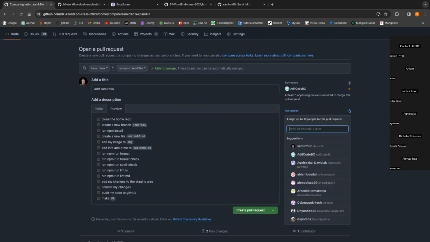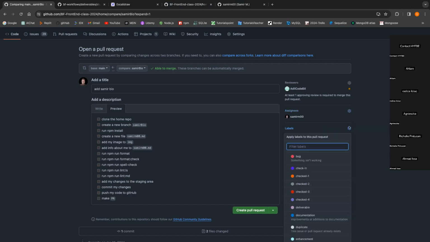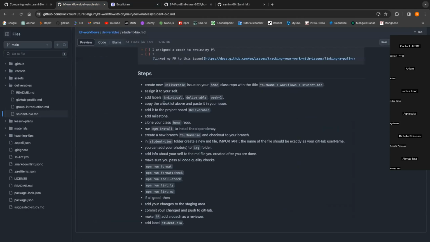This issue is assigned to who? Who did this issue? Yourself. Yes, I need to assign it to myself. What is the label? Student? No. Student bio. Student bio, yeah. How could I know? Well, as you can see here, in make a PR, add a coach as a reviewer, add label student bio. Okay. So you need to add student bio.